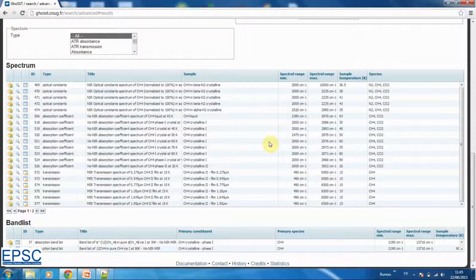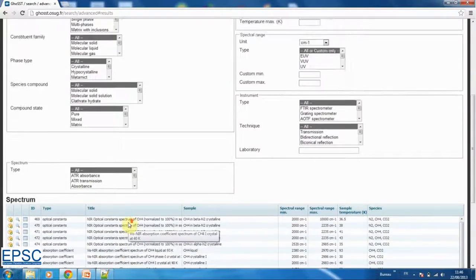There are four types of products: optical constants, absorption coefficients, transmission spectra, and band list, but also different spectral ranges, different states of CH4, some mixed with other molecules in various phases and various temperatures. Actually, we are searching for some pure CH4 in the near-infrared spectral domain and in the relevant temperature range, 30 to 70 kelvins. Thus, we move back up to the form and fill the options of interest.